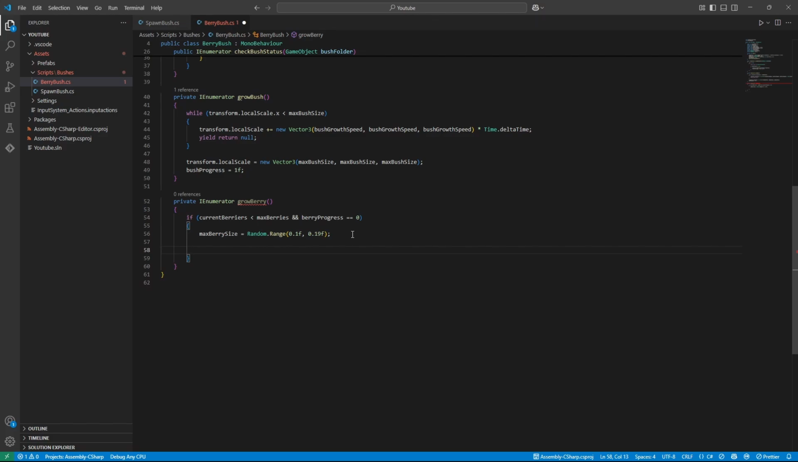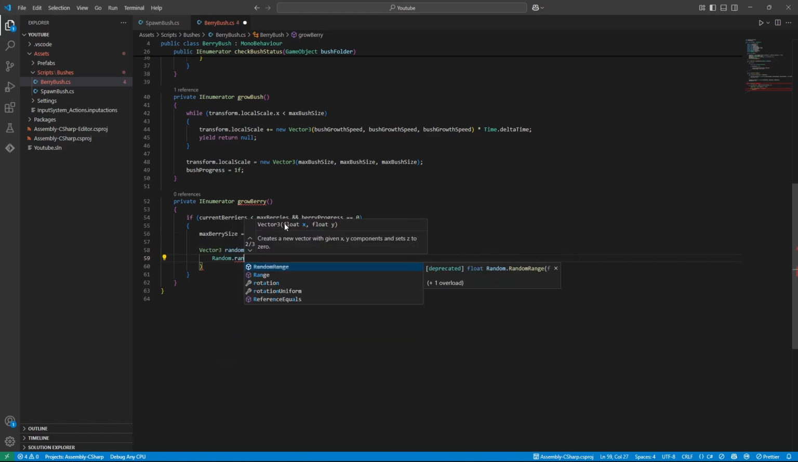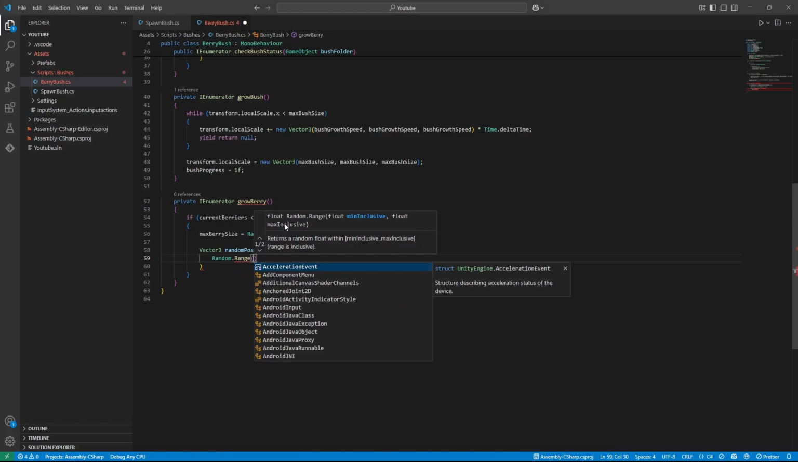We are going to get the random position inside of the bush now. Just like the bush, how we got the random position inside of our spawn area, we're going to want the berries to grow randomly around the bush. So Vector3 randomPosition is equal to new Vector3. Bring that down, and we're going to do Random.Range. Again, this is exactly the same as the bush, sorry, just with the berries now.